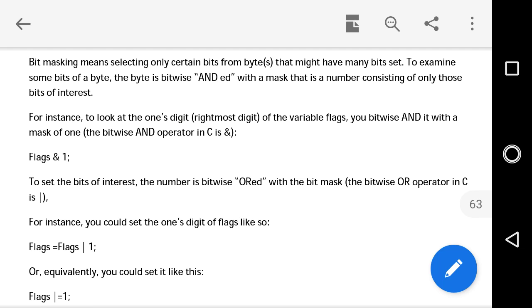To set the bits of interest, the number is bitwise ORed with the bit mask. The bitwise OR operator in C is |. flags = flags | 1, or equivalently flags |= 1.